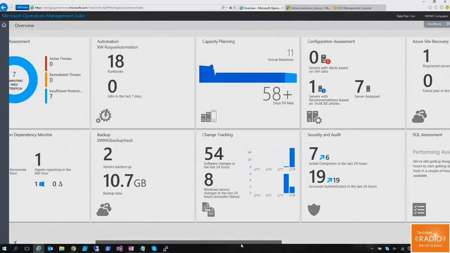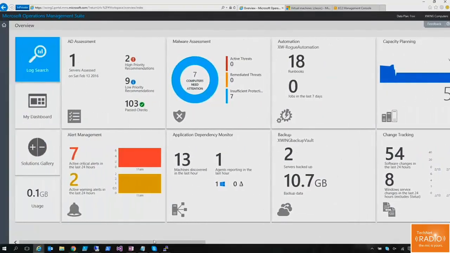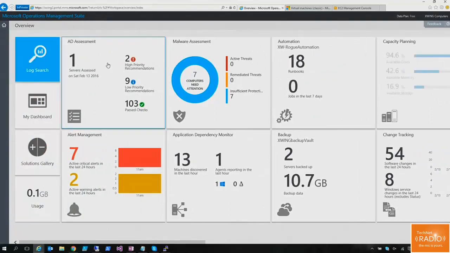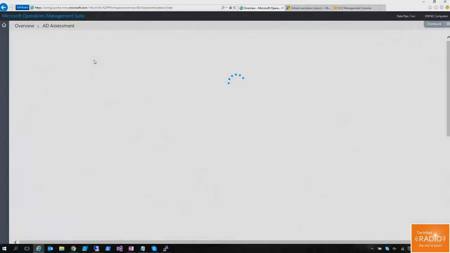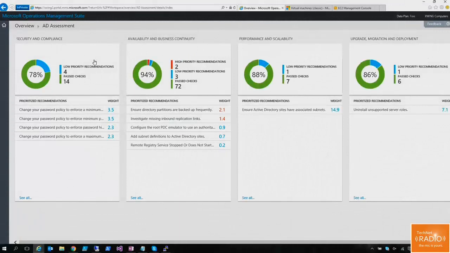OMS has a couple of solution packs which will support you in your daily operations. For example, best practices is one component of OMS. If I click on the Active Directory assessment tile, this will give you all kinds of best practices we've learned from support calls from MCS, our consulting organization, and our support organization. And this is an example of how I'm monitoring my domain controller. And when I click on a link, all this information is right in front of you.